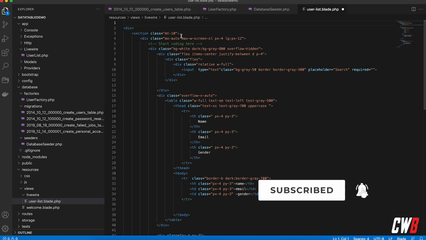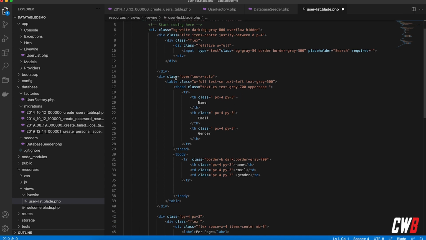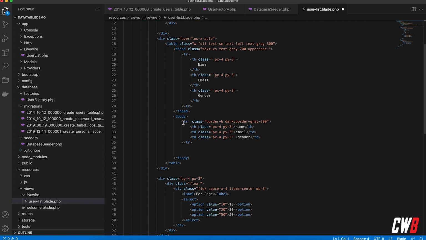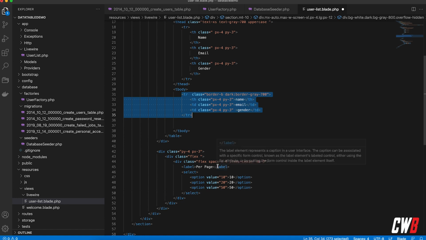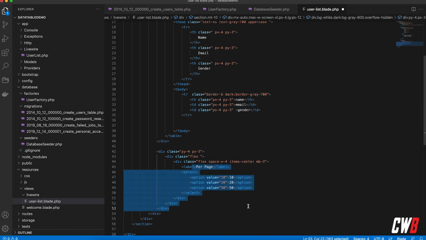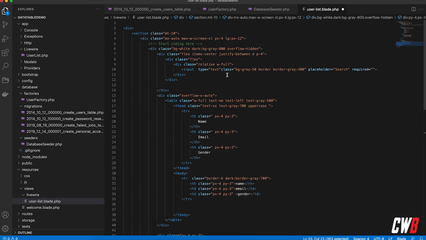So I have a div that holds a section and some other things. Tailwind CSS does all the tricks here for us. And then we have a table right here with a name, email, gender. And I have a table row with name, email, gender as well. And I also have a per page toggle, and I also have a search.